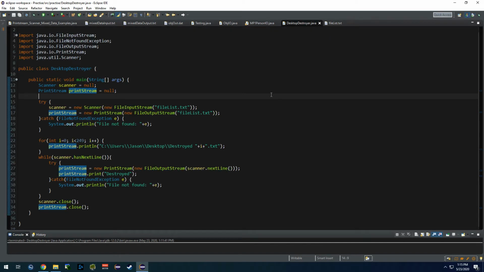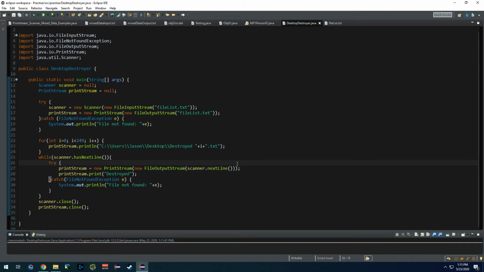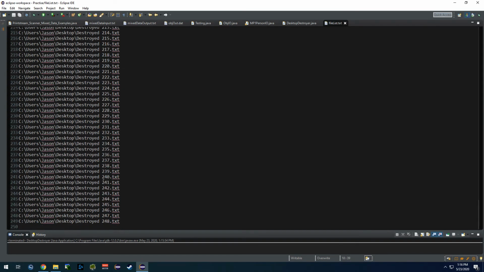So let's see this in action here. Let's go ahead and run our program. Well, first, there's my nice clean desktop. I really hope nothing happens to that. We run our program. We go over to file list.txt. We can see our for loop has worked properly, and it's created a unique file name on each line over and over, going all the way up to 248 here.